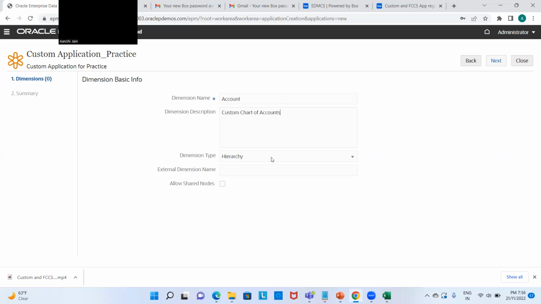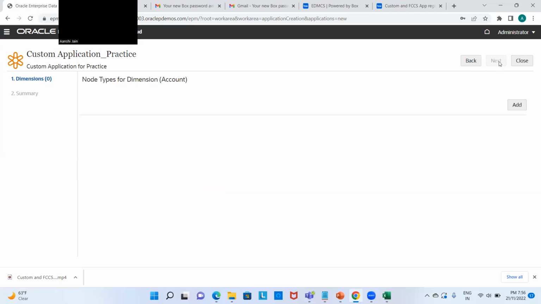Okay, then the dimension type will be hierarchy. We have two options for dimension type: one is hierarchy, one is flat. By flat, we mean we do not have a parent-child relationship. And by hierarchy, we mean a parent-child relationship. So we have the hierarchy, so we will be choosing hierarchy. Then we will tick allow shared nodes, and then we will click on next.